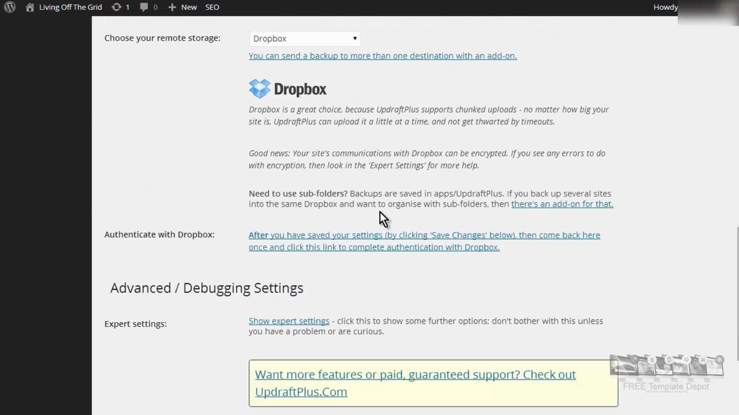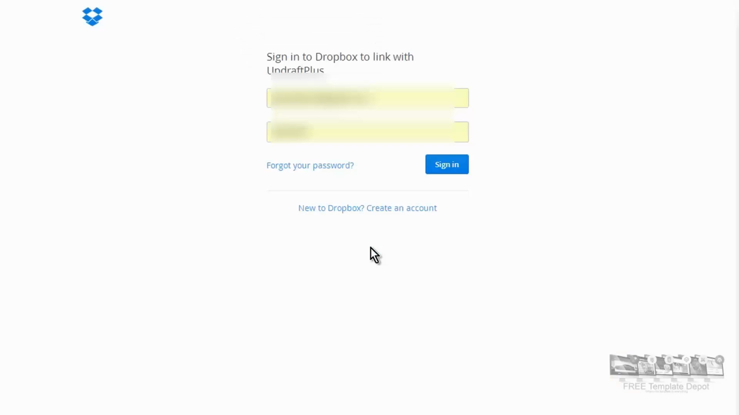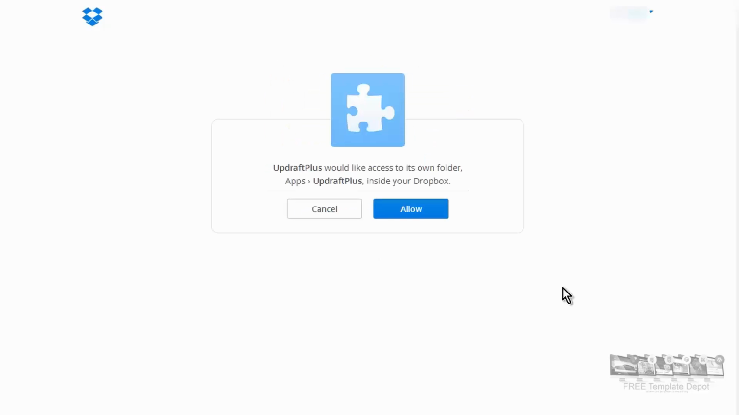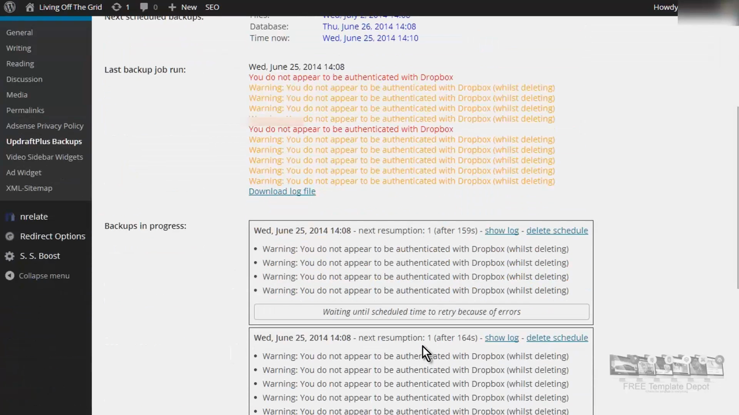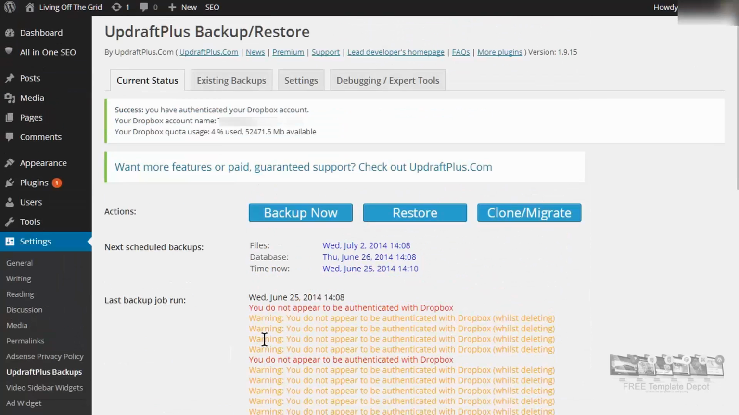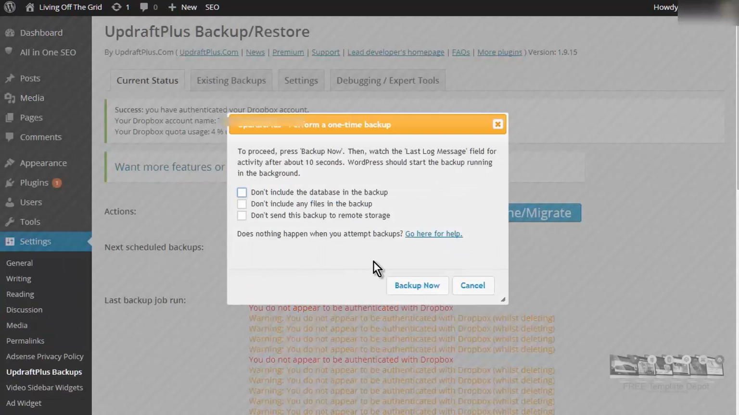Okay, so we have to authenticate our Dropbox account now. Click on this link. Okay, and then you just sign in with your ID. Allow it. Okay, so it tells us up here that our Dropbox is connected. We have some error messages down here. I'm not sure what those are about, but okay, so let's click backup now. And this time, let's just back up the database.